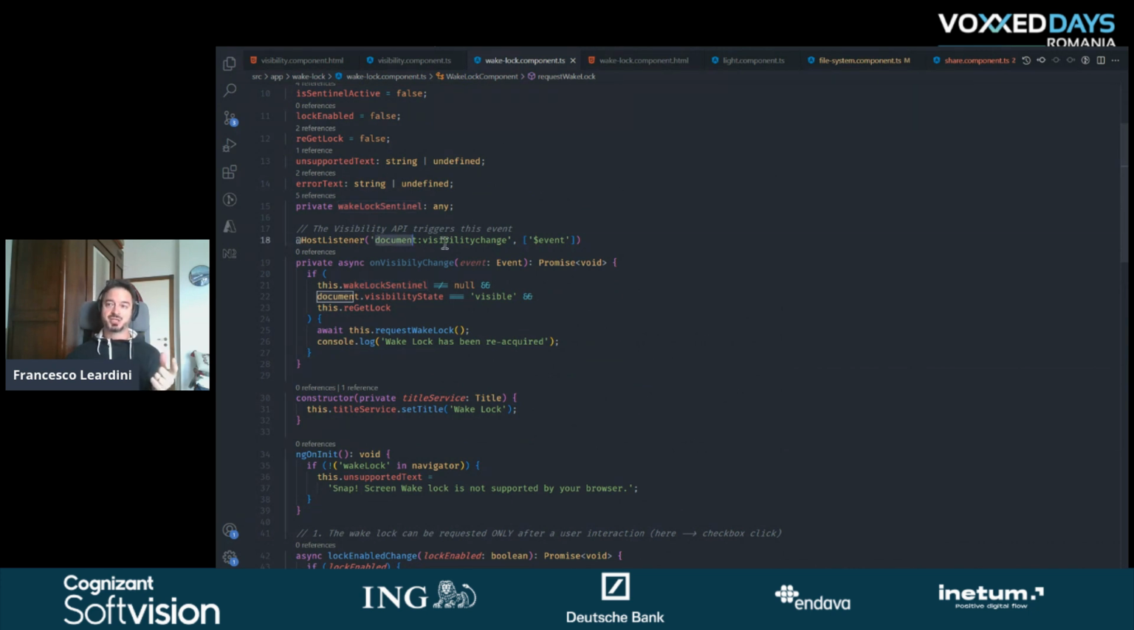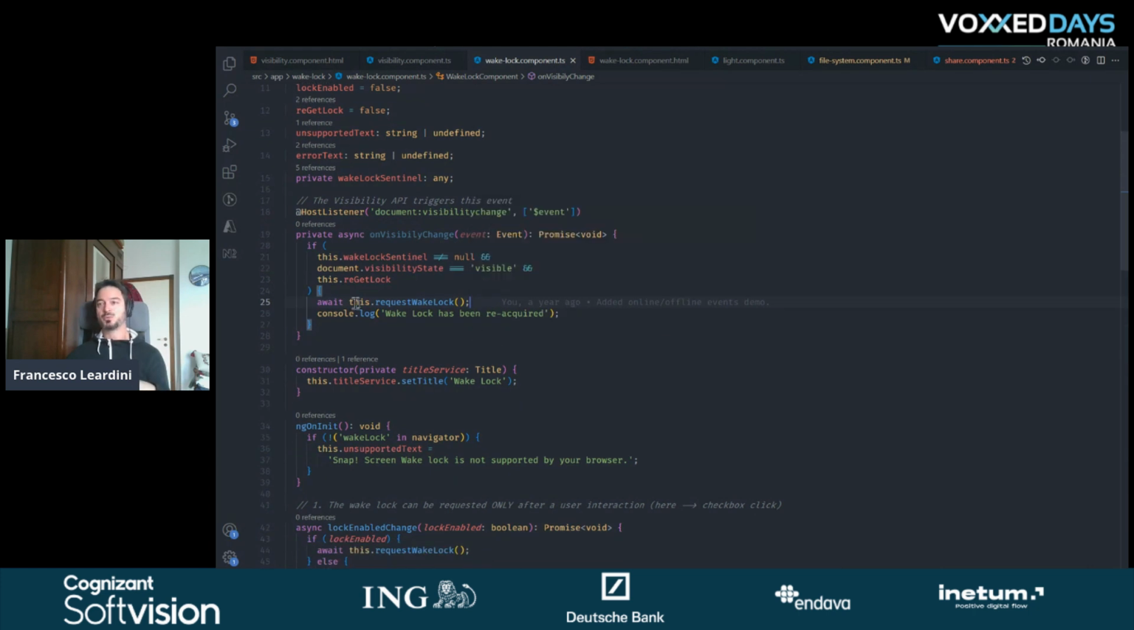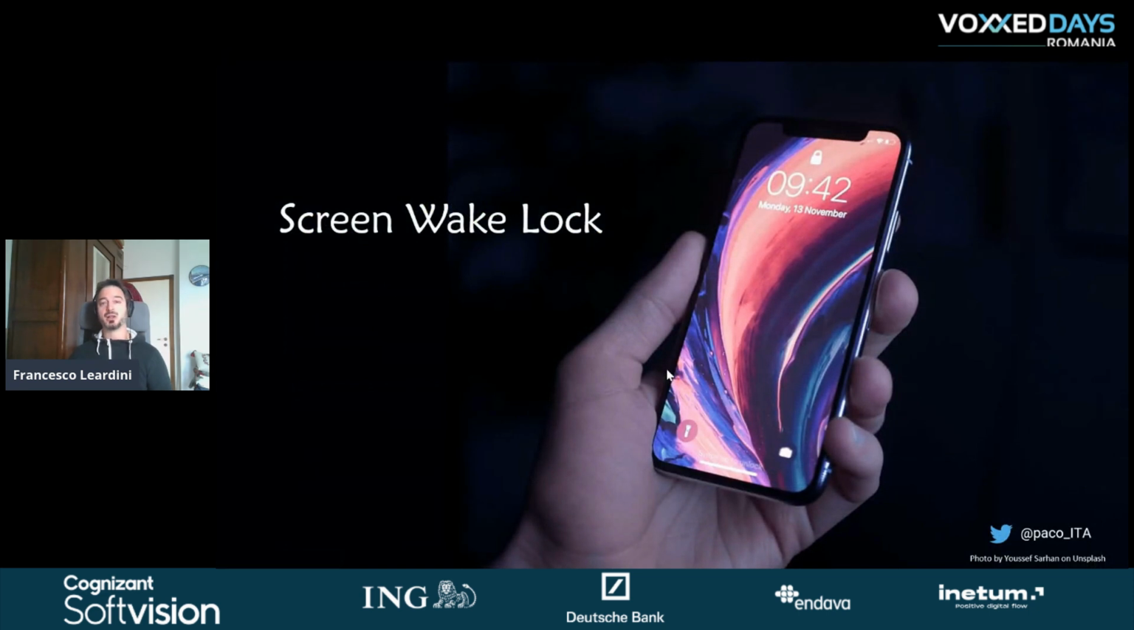But we can leverage this functionality and listen to the visibility change event we saw before, so that if the wake lock sentinel has been requested and the page becomes visible again, we can automatically request a wake lock. That way, for the user it will be transparent: once they go back, the wake lock will stay active and won't be released, as it otherwise would be by default. So it's an interesting API that can unlock a lot of different scenarios and applications.